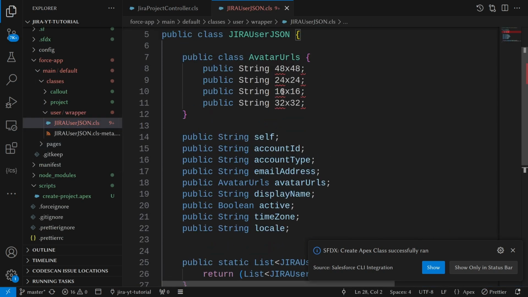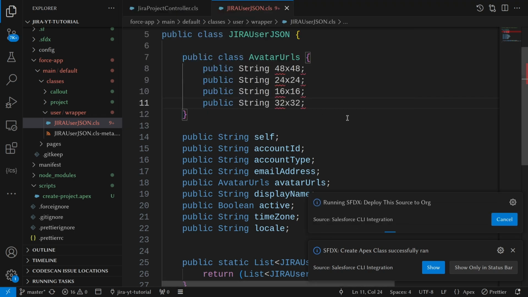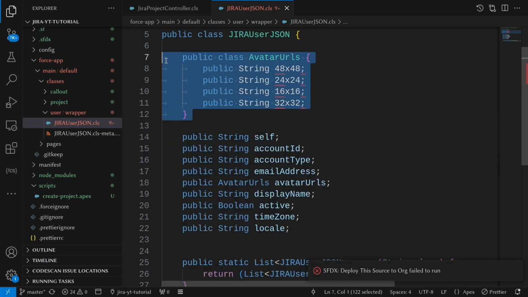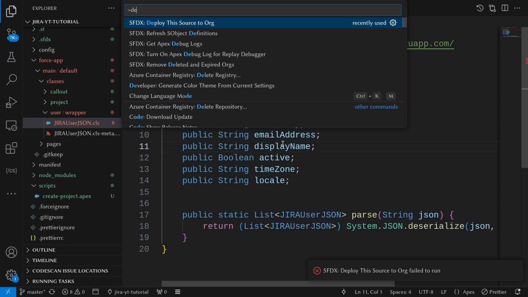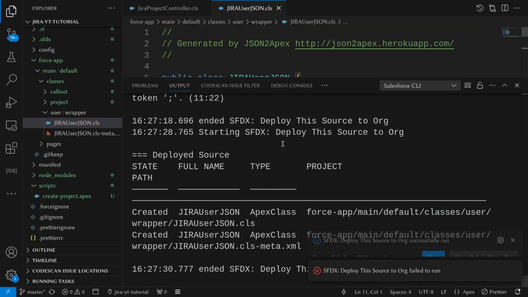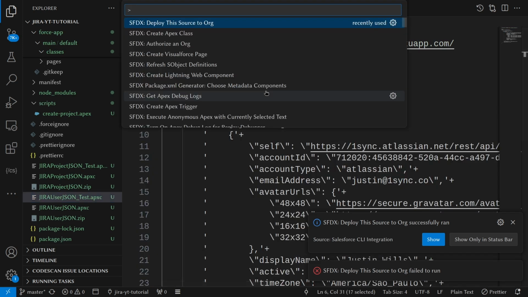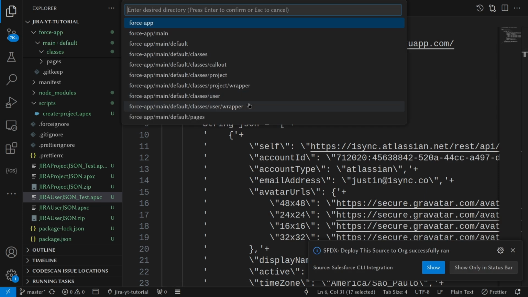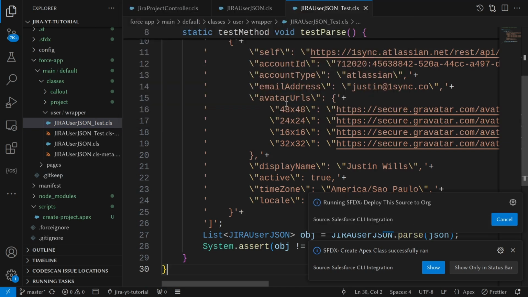Now, one of the things you'll notice if we try to deploy is that we have this unexpected token for the numbers. And this is because in Apex, we can't have numbers start a field name. That's why, for instance, if you make a field with a number, it normally starts with the letter X. We could parse this, but to be honest, we don't need it. So let's just remove all the avatar information. Then we can go back to the test class and do the same thing, where we create the test class under the wrapper directory, and copy that content file into the new class. And obviously we'll want to deploy this as well.